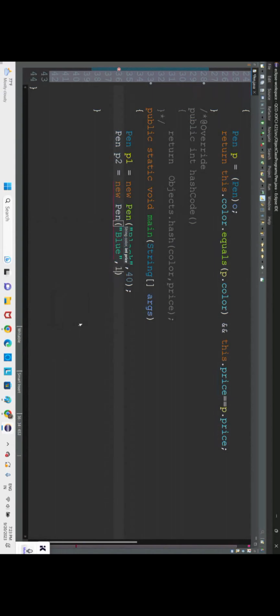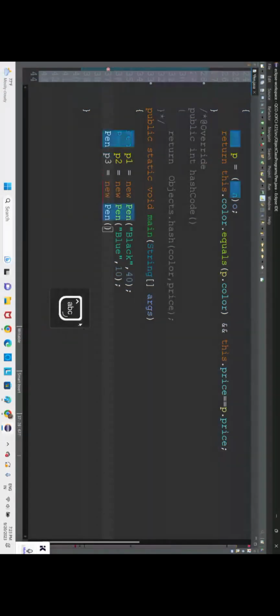Inside the main method, let us create an object for Pen. Pen p1 is equal to new Pen with the parameterized constructor: pen color black and pen price maybe 40 rupees. Next, one more Pen object: Pen p2 is equal to new Pen with a blue color pen and the price of 10 rupees. Next, Pen p3 is equal to new Pen with color black and the price around 40 rupees.